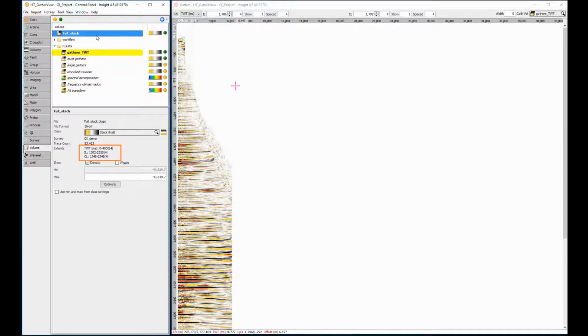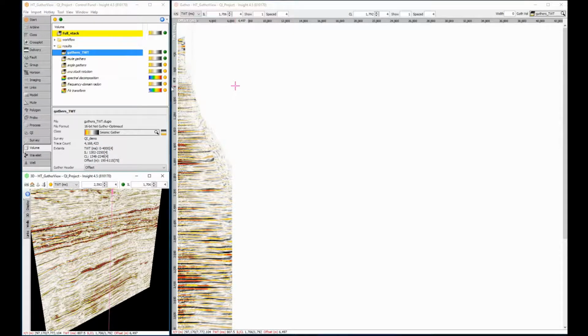A regular stacked volume shows three dimensions, such as inline, crossline, and time. This gather volume shows an additional offset dimension to those seen on the stacked data. The gather location can be viewed using a crosshair on a map, or, as in this example, a 3D view. As the cursor moves down the gather volume, the position is tracked on the full stacked volume in 3D space.